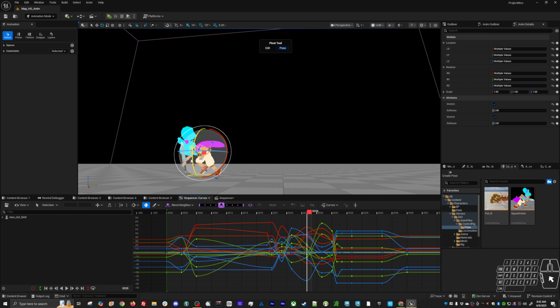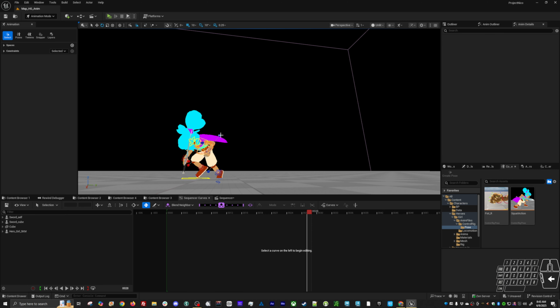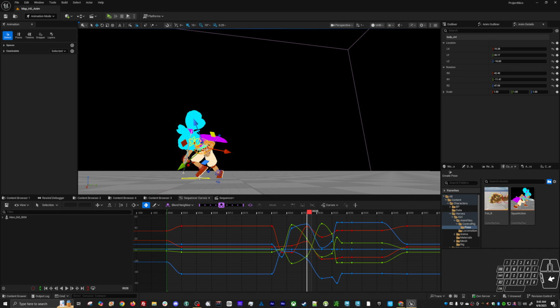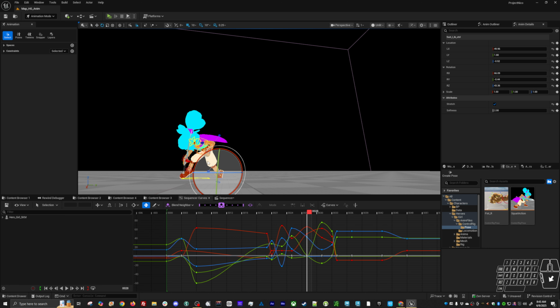So the head's leading too much there. So we would want the feet to lead. So let's get the feet over there. Okay. One foot. Two foot.